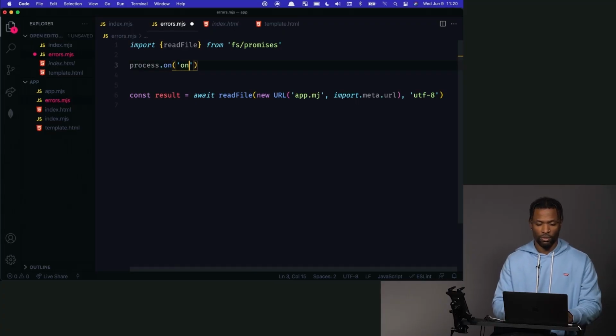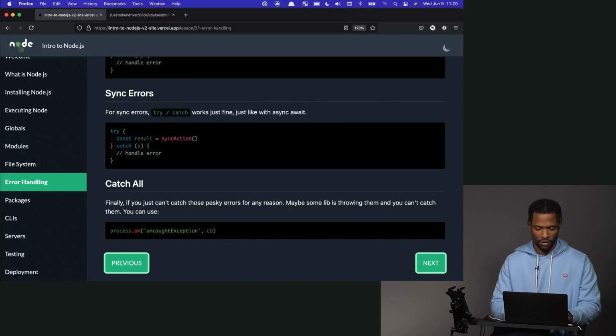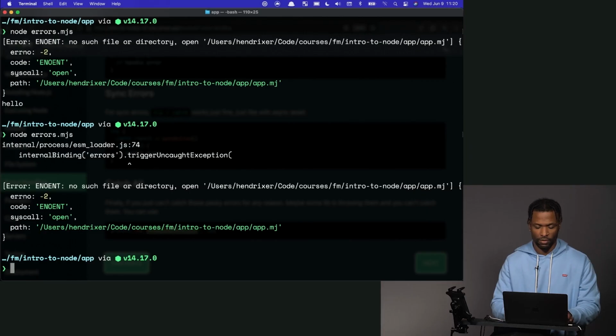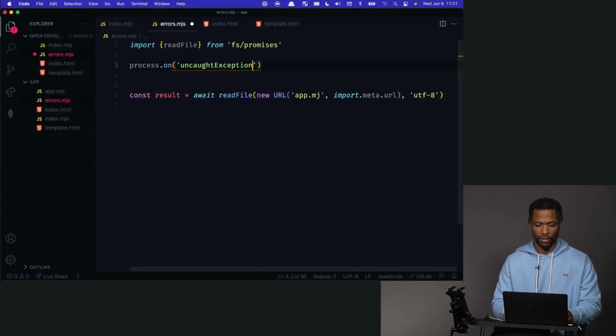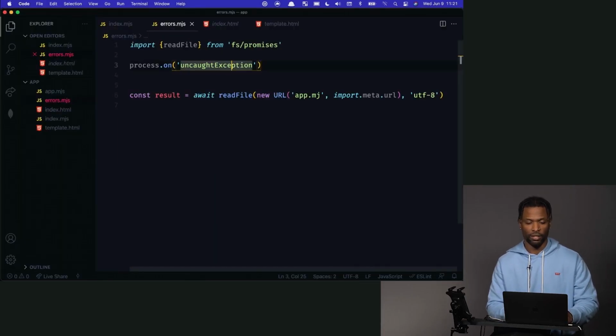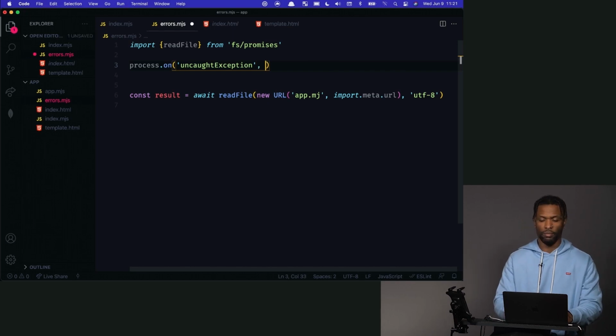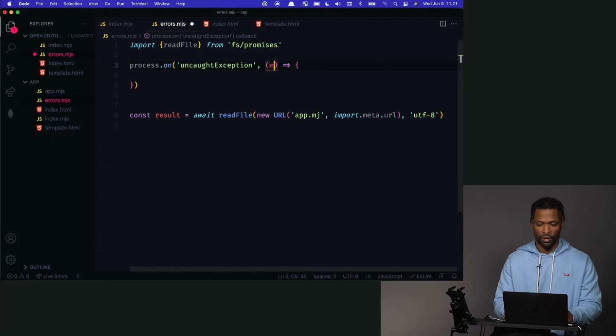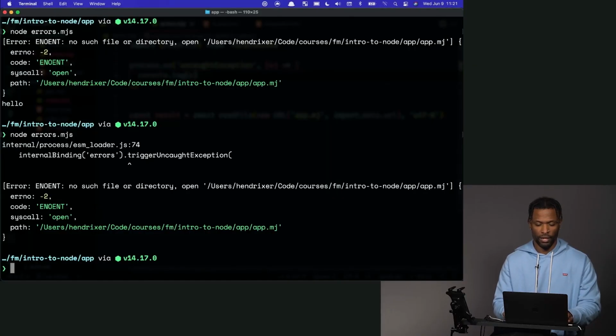So process.on uncaught exception. Is that what it's called? Let me see. I'm just going to copy it. Yeah, uncaught exception. There we go. I don't know why I couldn't spell that. Okay, process.on uncaught exception, and then we get a callback here. And you can see that we'll have some type of error. Let's log that. And we'll run the code.